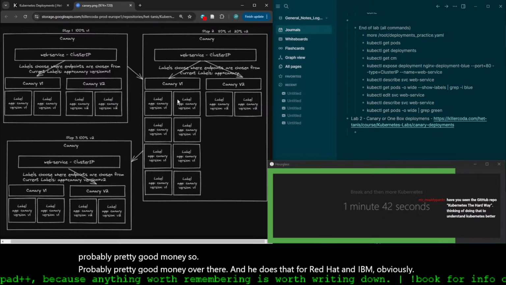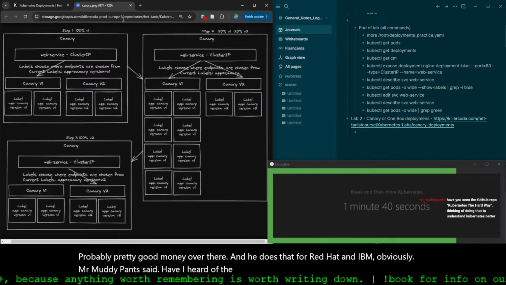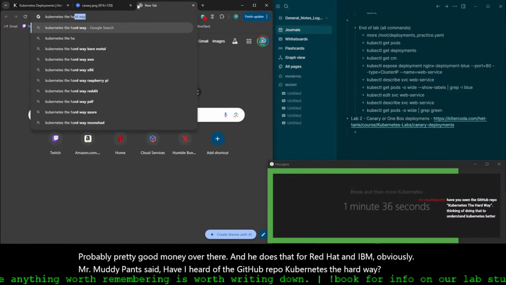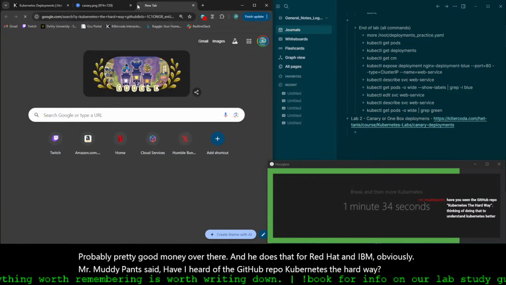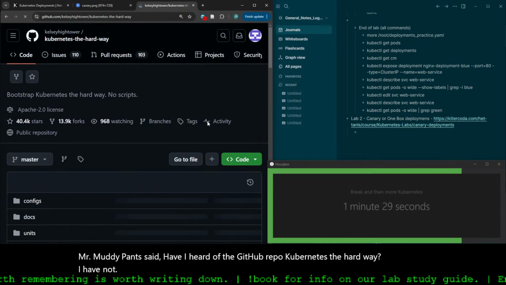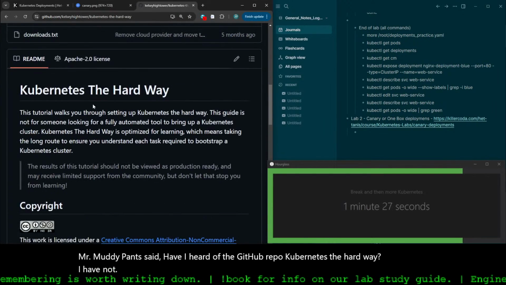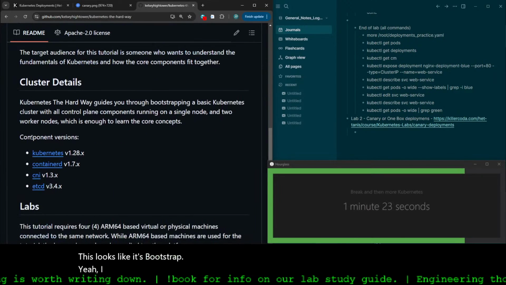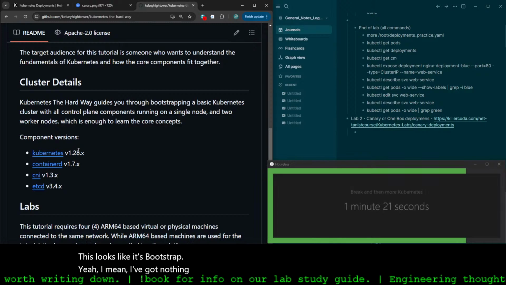Mr. Muddy Pants asked if I've heard of the GitHub repo Kubernetes the Hard Way. I have not. This looks like it's bootstrap. It looks like this is a little dated.